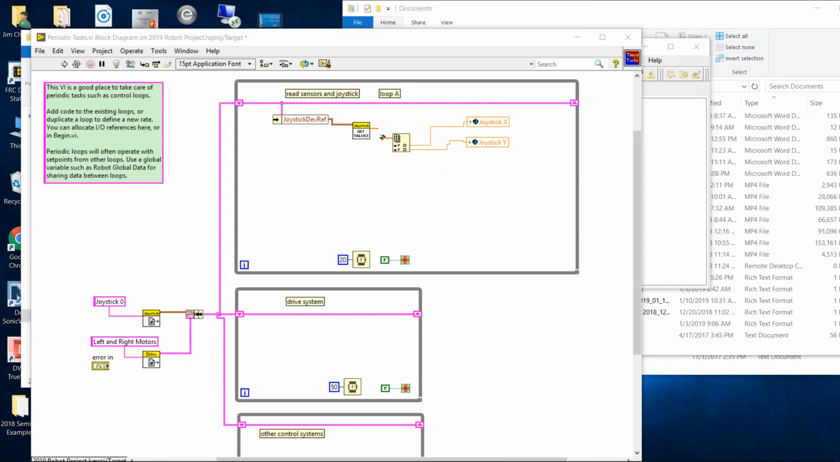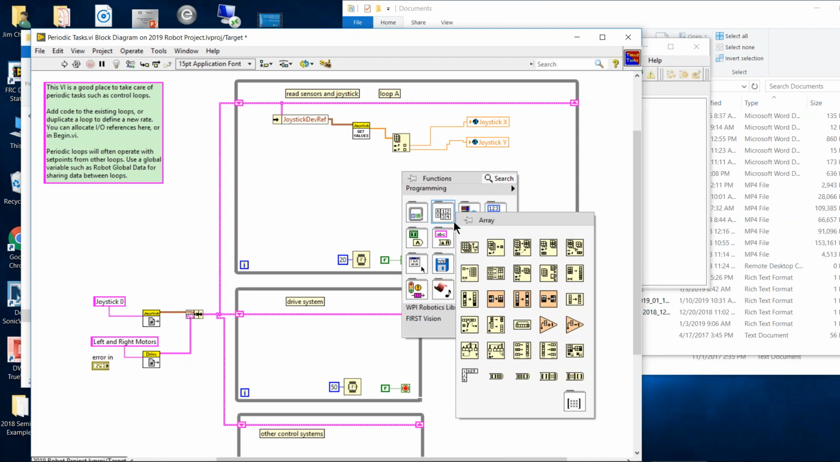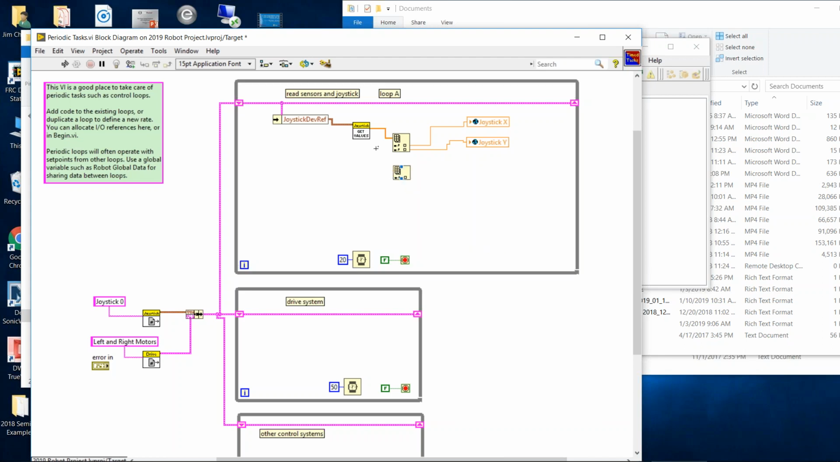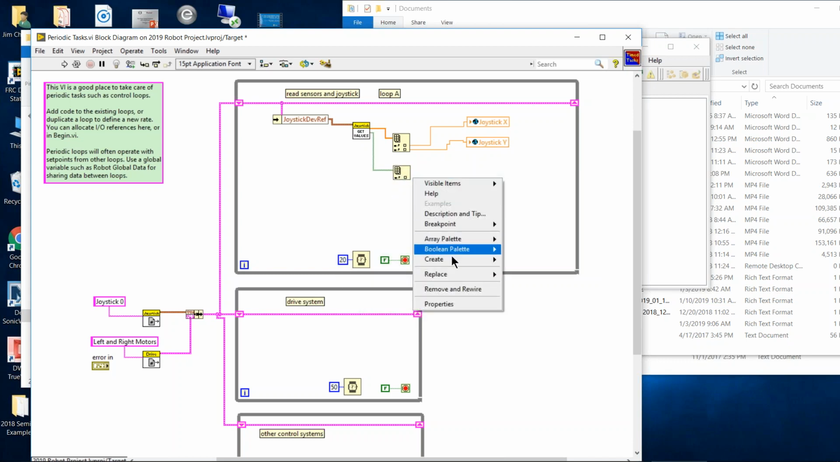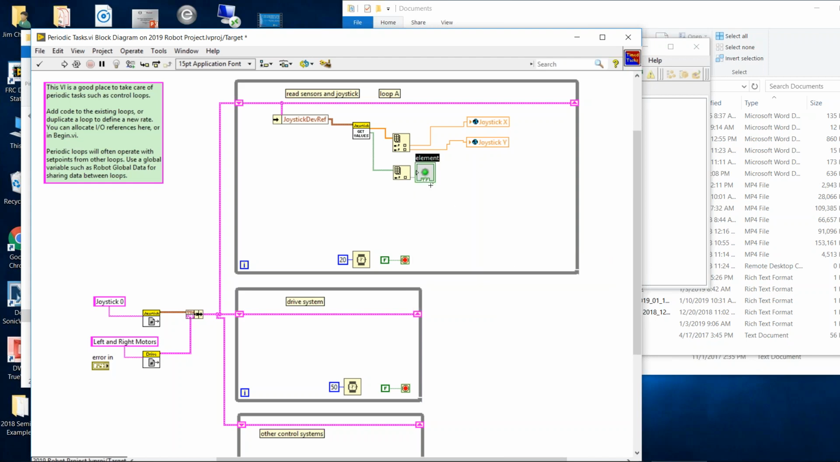Now I'm going to pull this orange wire a little bit over to the side because I've got another button here that's an array out for the buttons, so I need to index the buttons as well. Get my index array icon, set it up here, pull down the button array, put it in there, and again I can right click and create an indicator and show that this is a single element Boolean variable. So I'm going to create a number of Boolean indicators in my Robot Global Data.